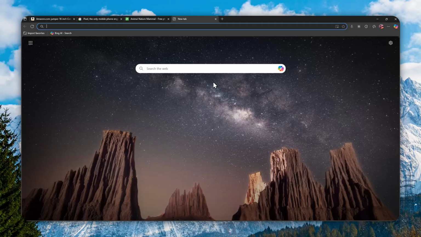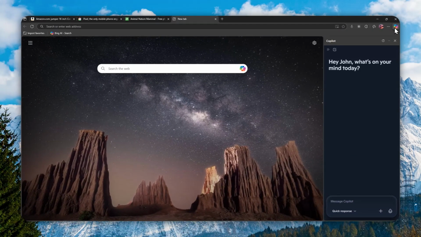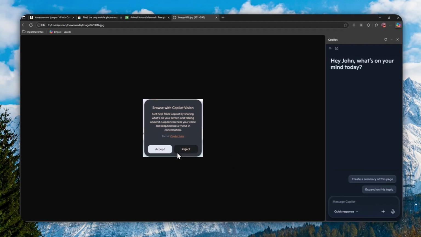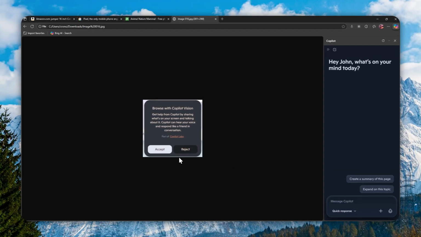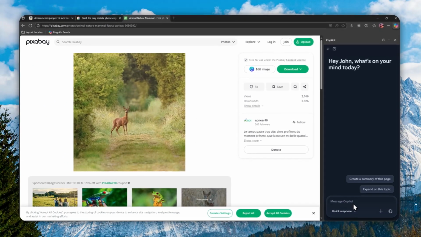Now after you open the browser on your computer, you can click the Copilot icon right here. And to start the Vision mode, you can click the microphone icon. And if you're doing this for the first time, you're going to see this message asking you to give permission to Copilot Vision to see your screen, and just click accept. And after that, you'll hear some welcome messages from Copilot Vision. Now, let me do a quick demonstration about what this thing is capable of.